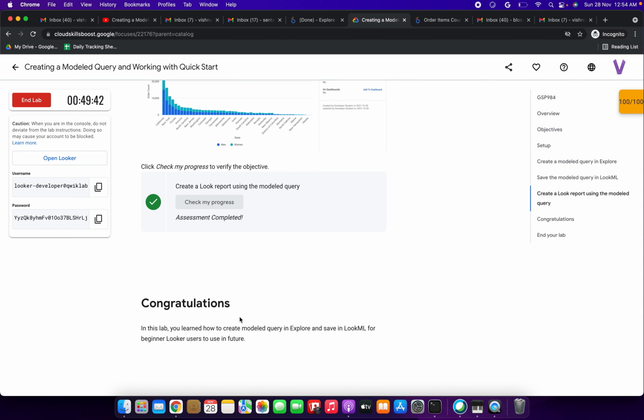In this demo, we have learned how to create a model query in Explore and save it in LookML for beginner Looker users to use in future.